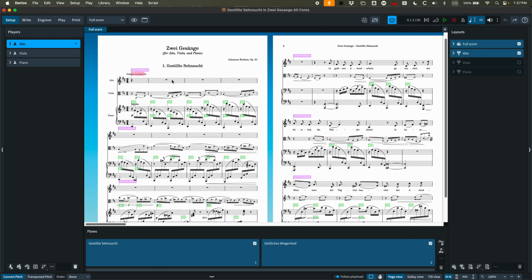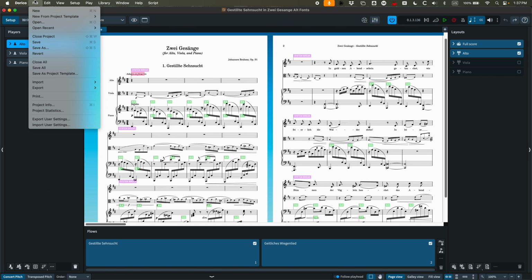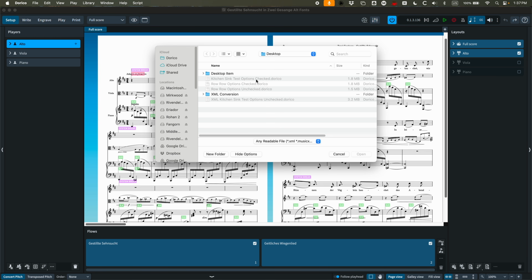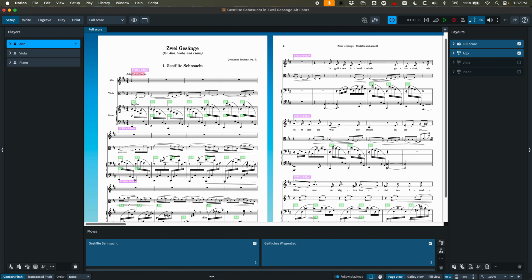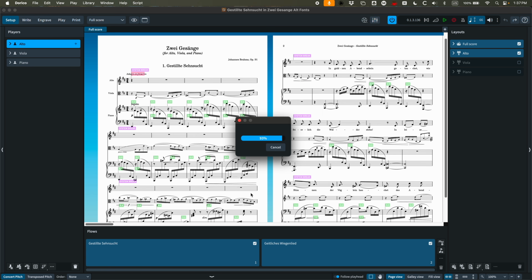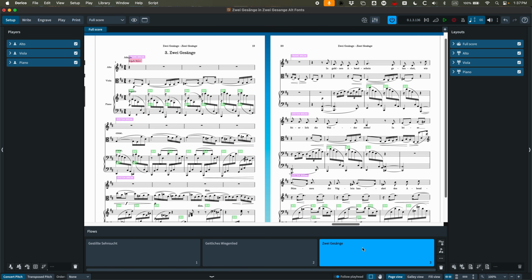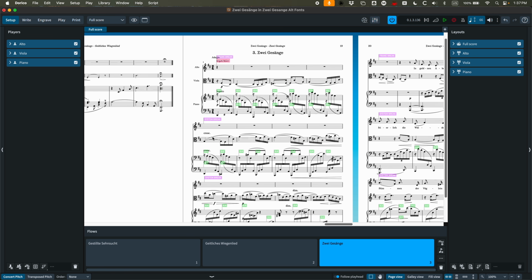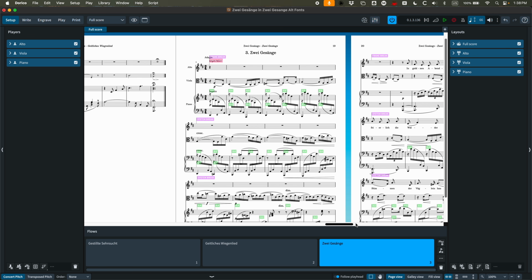So I've got this Brahms piece that I've been showing you in previous videos, and what you would do here is you go to the file menu, and under import you would choose MusicXML, and then from here you would find the file that you need. In this case, I'm going to actually import the first movement again from this file, and I'm going to click open, and you can have the option to create all new players or merge with existing players where possible. I'm going to choose this option for now, and I'm going to click OK. And what it's going to do is it's going to add a third movement, which just happens to be the same as the first movement, but it is a third movement. Now the title is different, right?